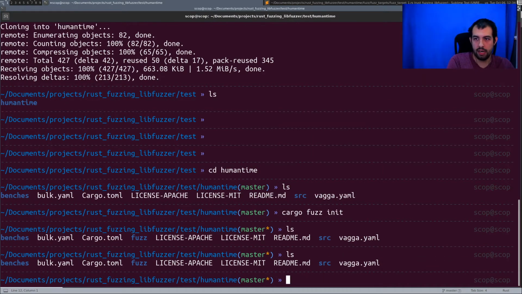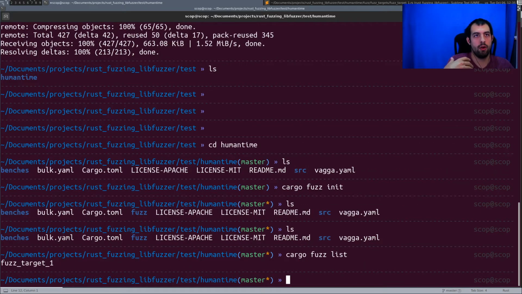We are right there, and first of all we can do cargo-fuzz list. It will list the available targets of cargo-fuzz. So we have one target right there, the one we created, and we can run the fuzzer by using cargo-fuzz run fuzz target.